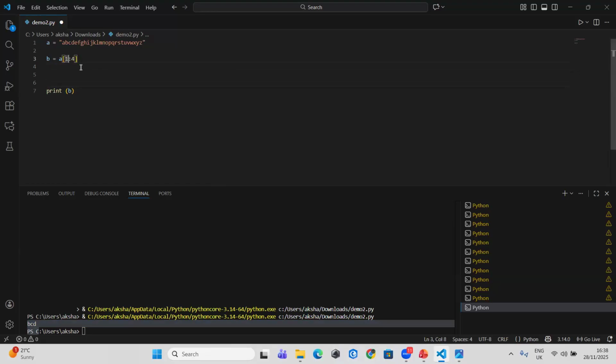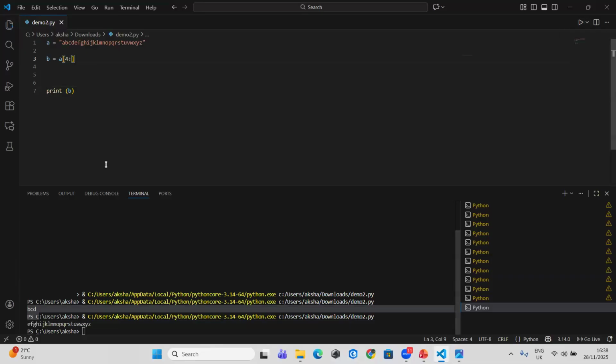Maybe I want from the fourth index position till the end. Till the very end. I want from 0, 1, 2, 3, 4, from E till the end. Then I will leave the right one empty. In that case, it becomes E to Z.